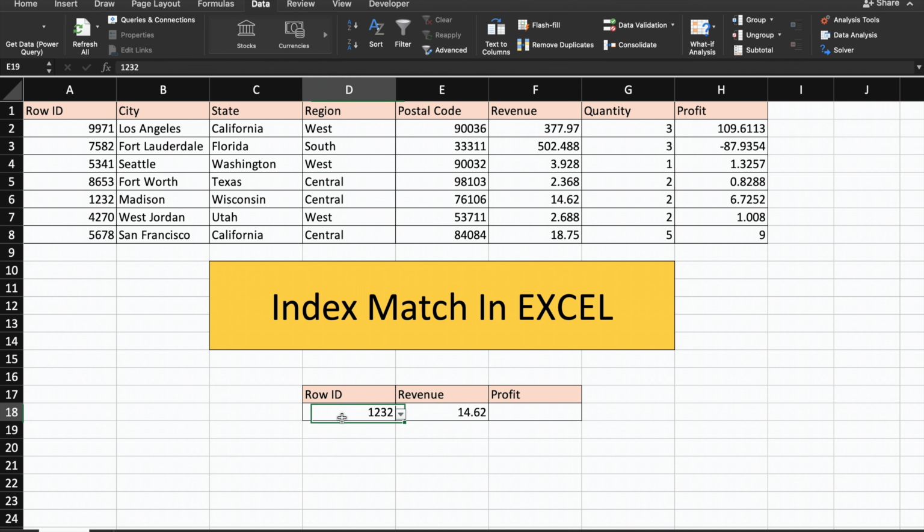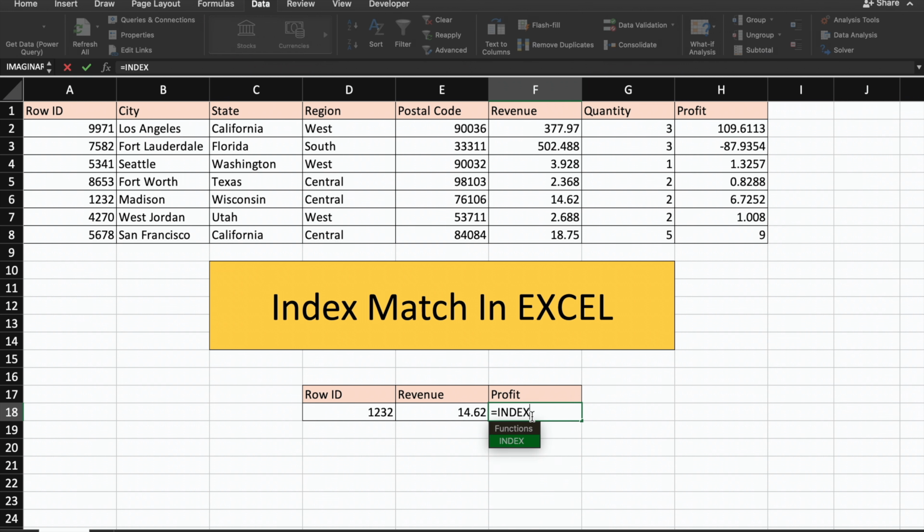So here you can see the revenue is 14.62. Now I will calculate profit out of this. I will again type equal to INDEX, press Tab. I will select the array here like this. I will freeze this, comma.